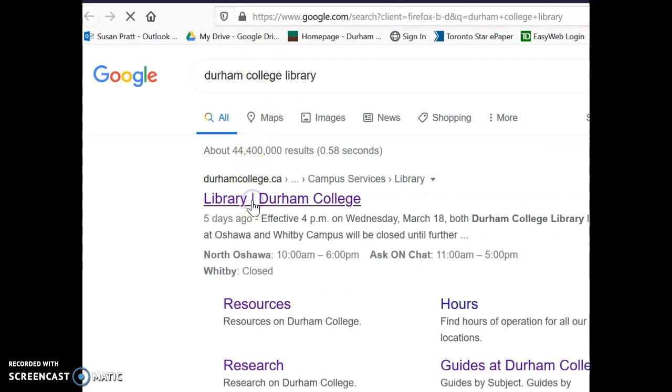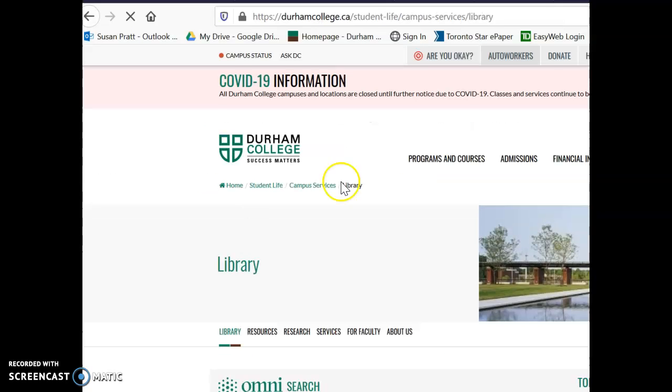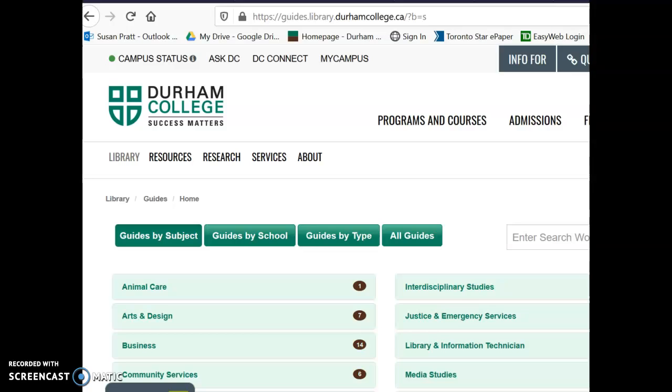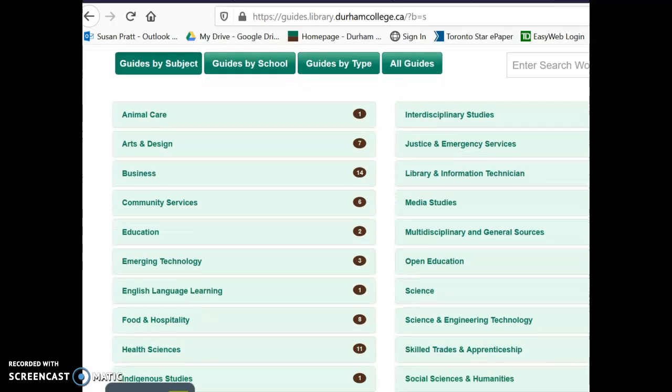That's probably the first hit. And there's lots of ways to get to the directory. I'm going to show you one. I'm going to scroll down to Research Guides. And again, we're looking for a business directory about companies. So we're doing some business research.